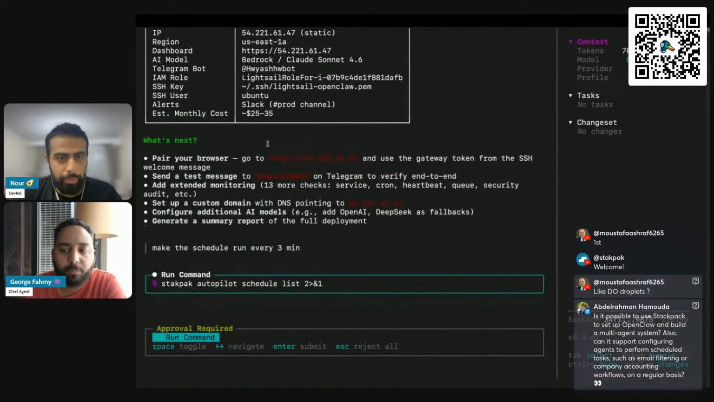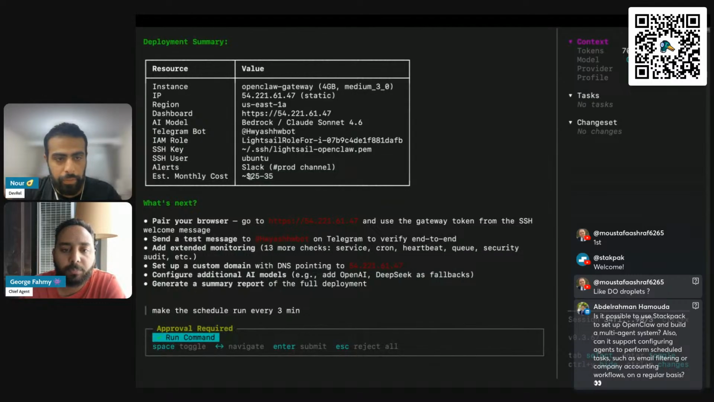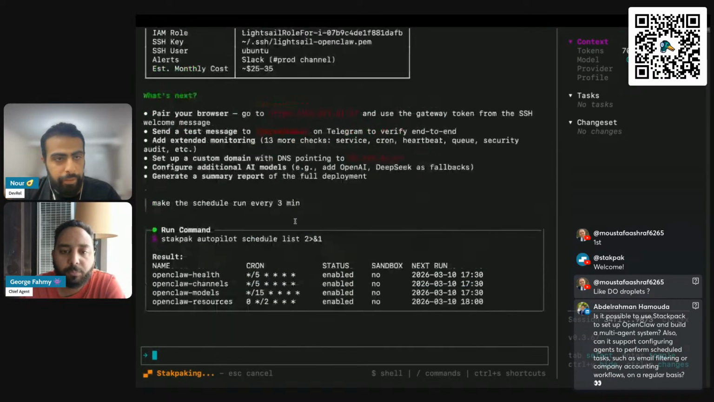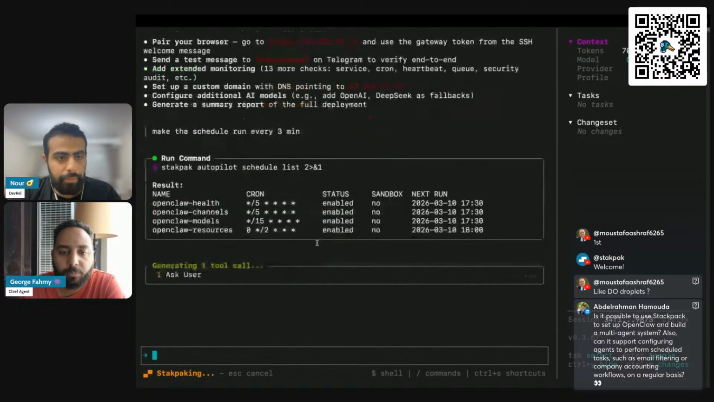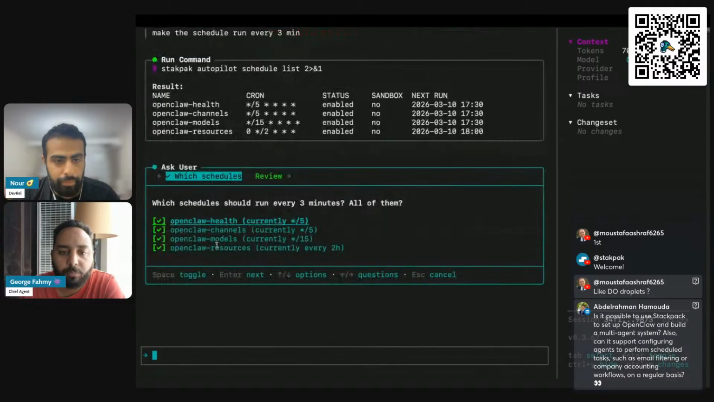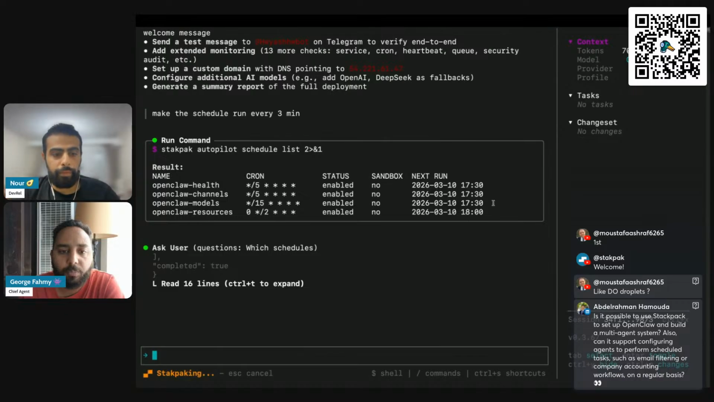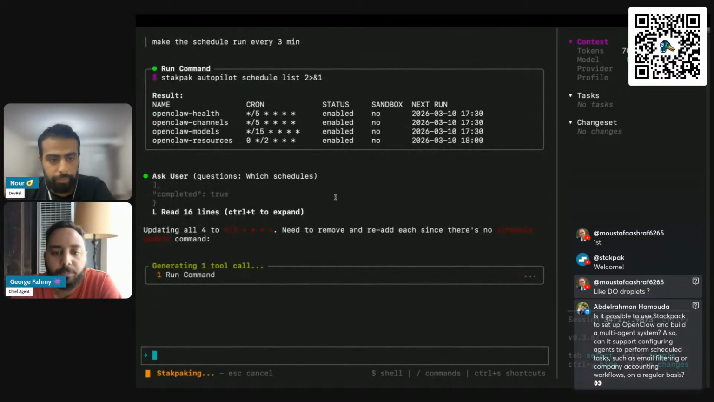And here it also made a cost estimate of how much it's going to cost us. This is Lightsail plus Bedrock. It is asking which one you want to monitor every 3 minutes. I will choose all. So that's what I said.